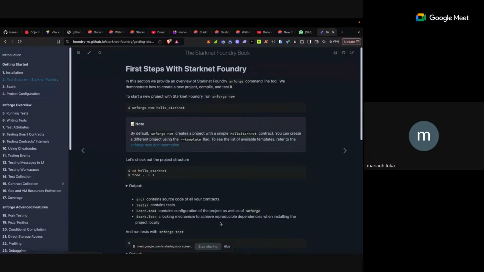Just like how you spin up a React project with Create React App, you can use SN Forge to spin it up. SN Forge new is going to create a new project. Just like how in Hardhat you can do Hardhat init before you do the initialization of the project, or also with Foundry.